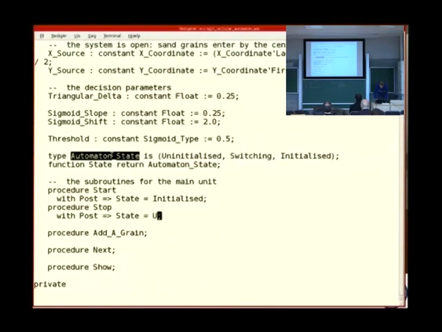Now it's uninitialized. And the other ones, they don't change anything. So this is what we have, my first take on what the postconditions are.